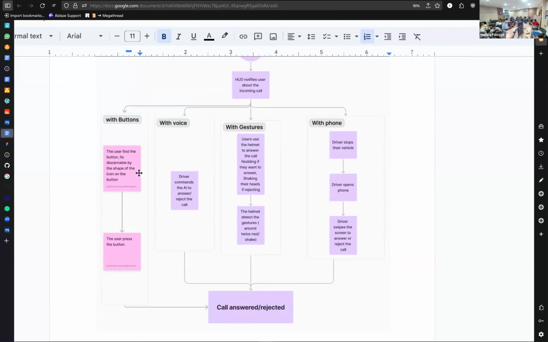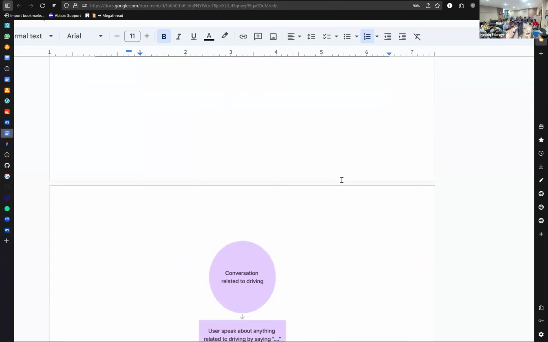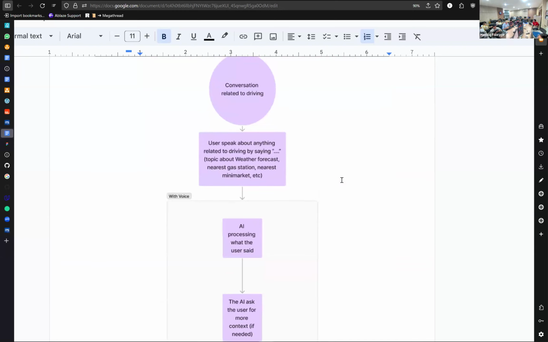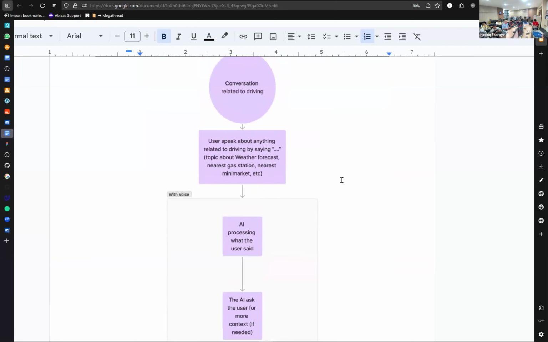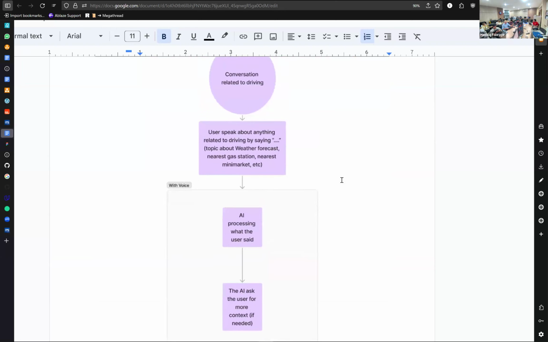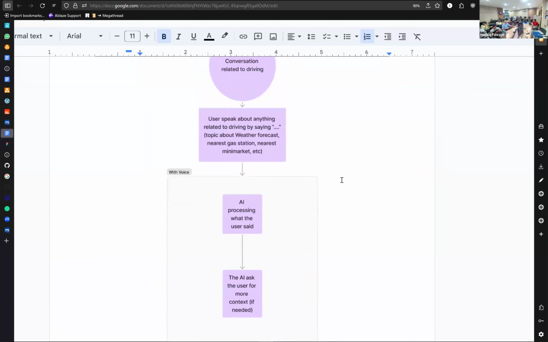When the calls come in, answering a call, rejecting a call on the phone, they can use buttons, voice, or gestures, based on the app. Great. Okay, this one, including the level. You would want to use voice because it's the most convenient way to use.